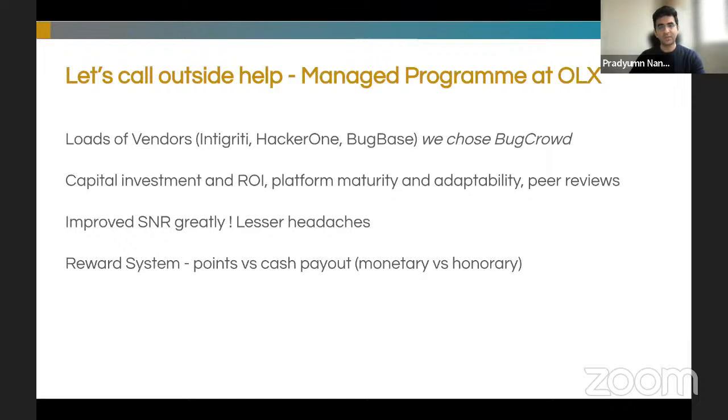Considerations that we took in while choosing Bugcrowd were how much capital we are going to invest and what our ROI is going to be, how mature the platform is, and how adaptable it is to suit the needs of our organization. And of course, we did some peer reviews before we went on and chose Bugcrowd. How it has helped is that it has improved our signal to noise ratio.